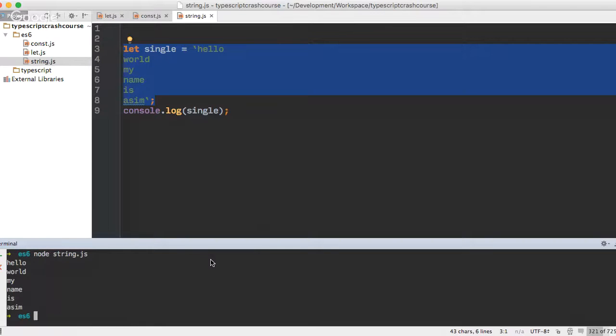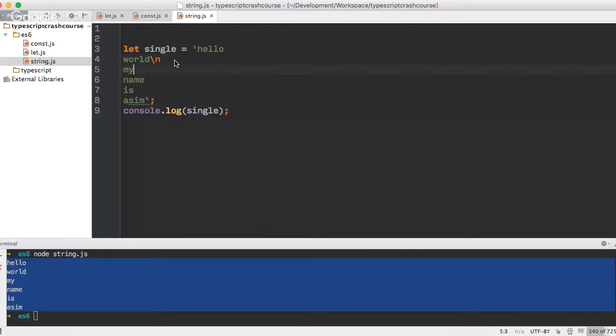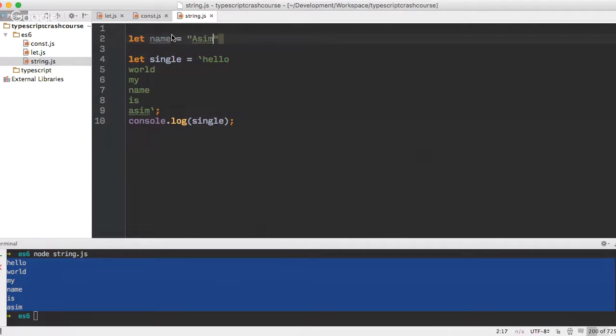Okay, now if we print that out, it's printing out exactly the same as before. So you can see it's also adding in the new line characters for us. We don't have to add them in explicitly. So that's one feature of these template strings, these backtick strings. Another feature is variable substitution. So we can have another variable at the top. So let name equal Asim. Keep it like that, and within our backtick expression, I can just type name, and this will get expanded out to include the value of my name variable above.